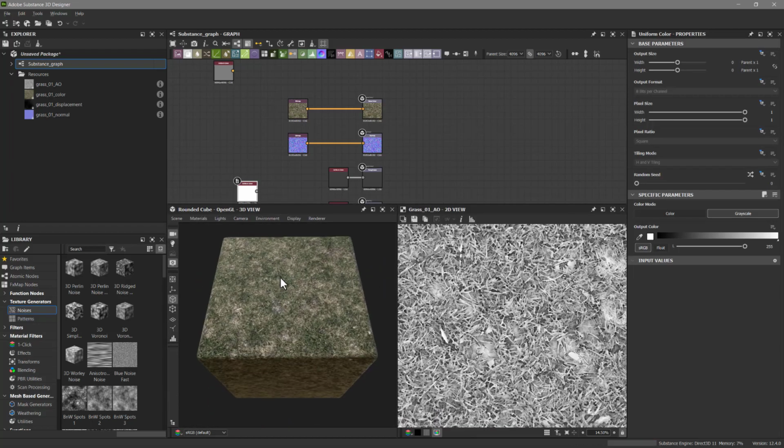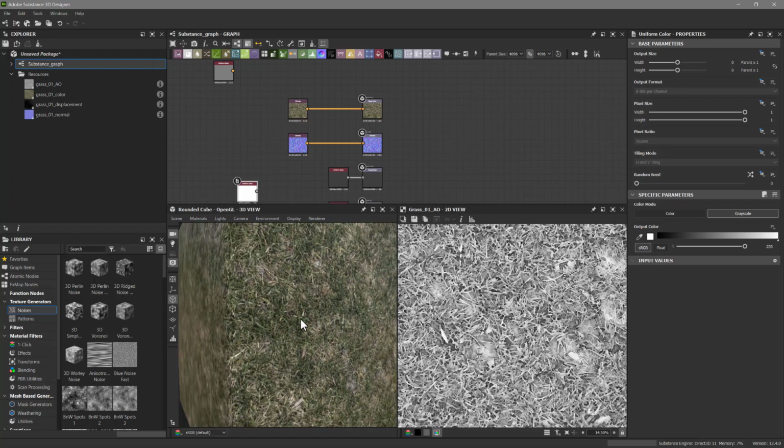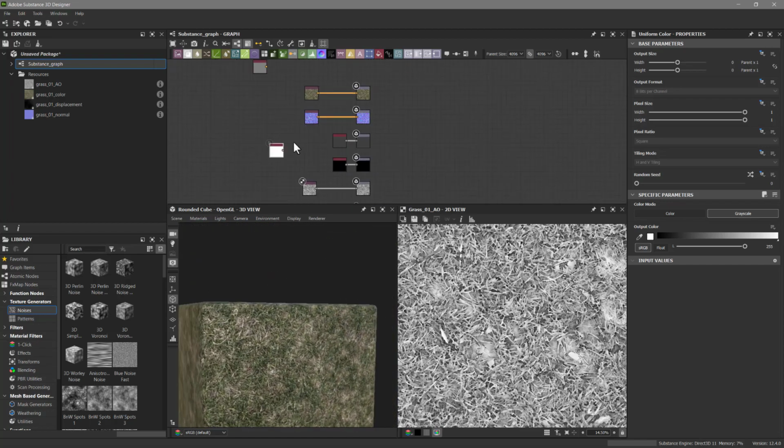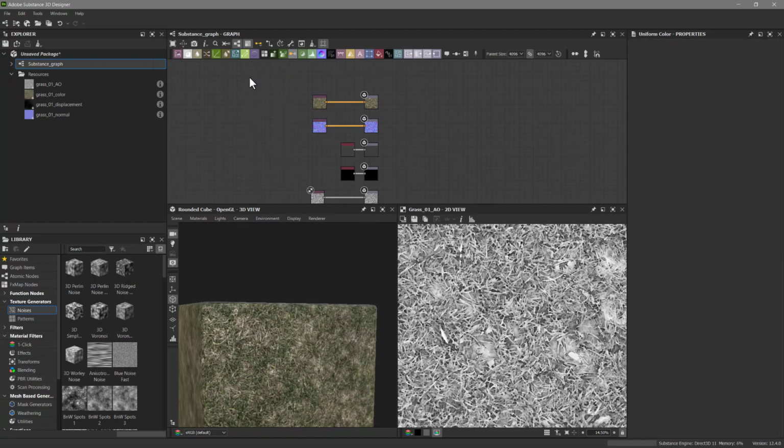Oh yeah. And if the AO is too heavy, you can go ahead and just lower it with the levels or something like that.